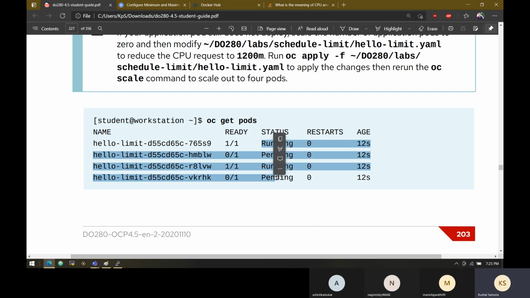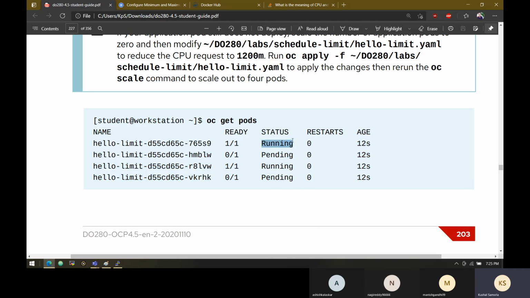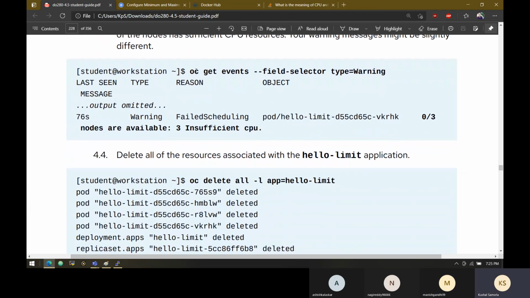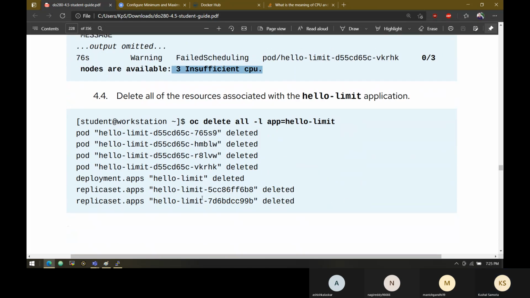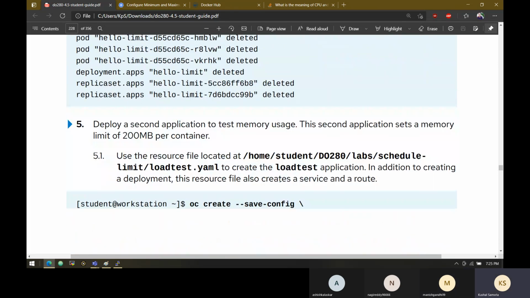Correct. We only have 4000 actually, 2000 on one node and 2000 on the other. So once a pod is created on a worker node, another pod will not be created. Now, OC get events, see 3 insufficient CPUs. You can delete the pods.